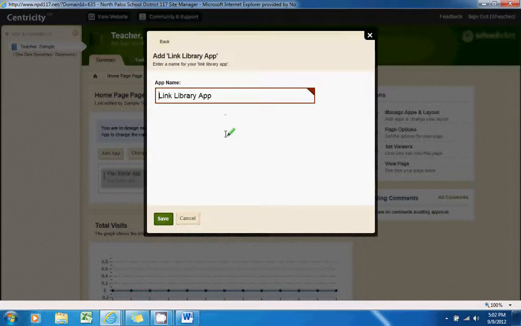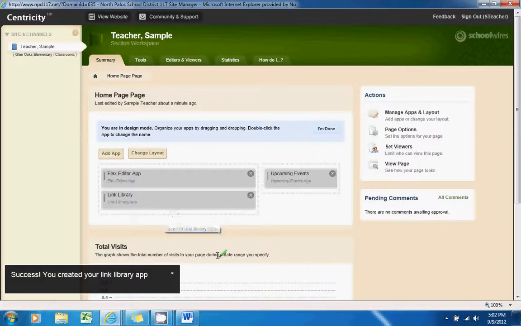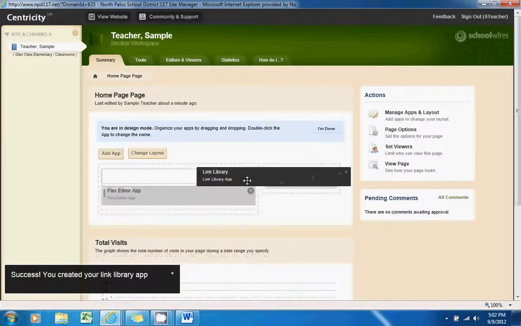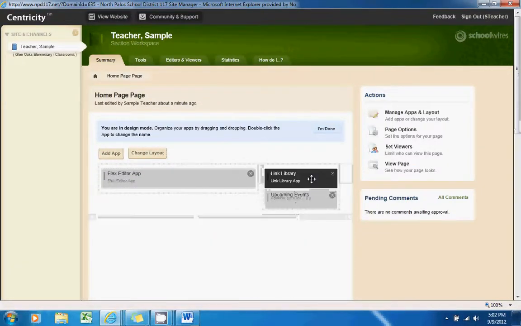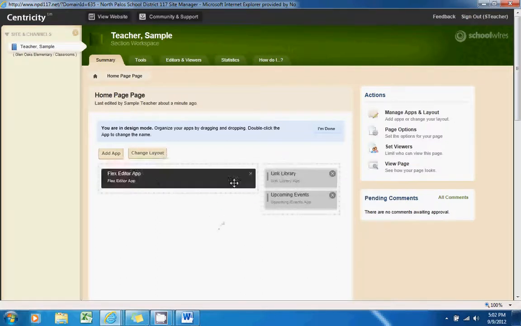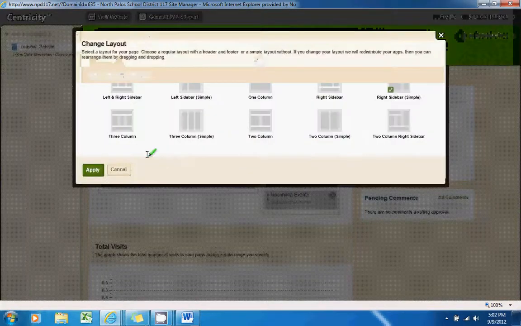And every time I like to insert a new app, I prefer to get rid of the word app on the end so it doesn't show up on the page. And then press Save. And I'm going to drag this to a different location. And if I wanted to change the layout of this page, maybe have these two columns switched, I could do that by going to this Change Layout button.